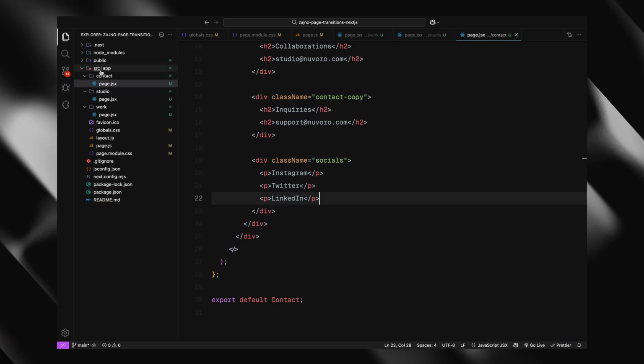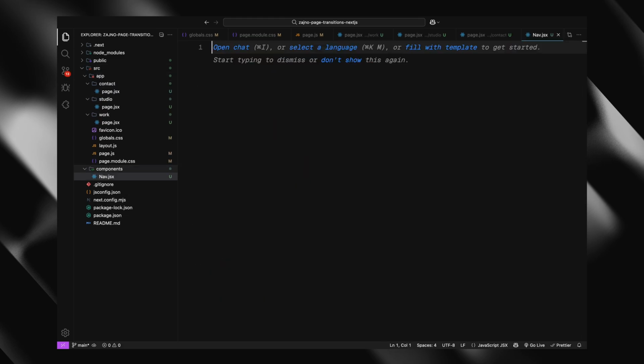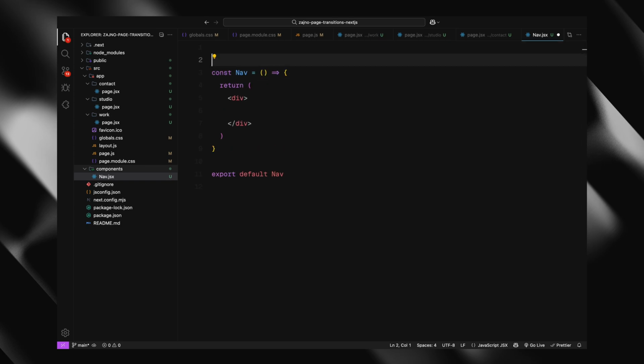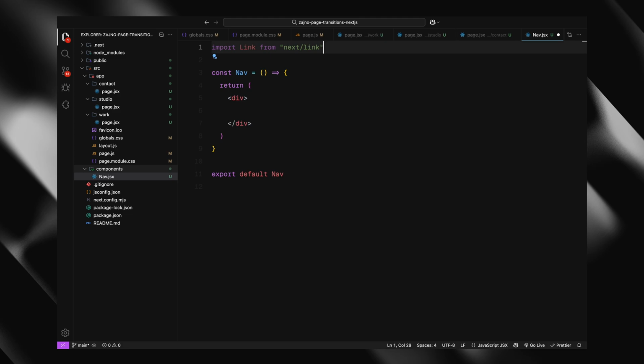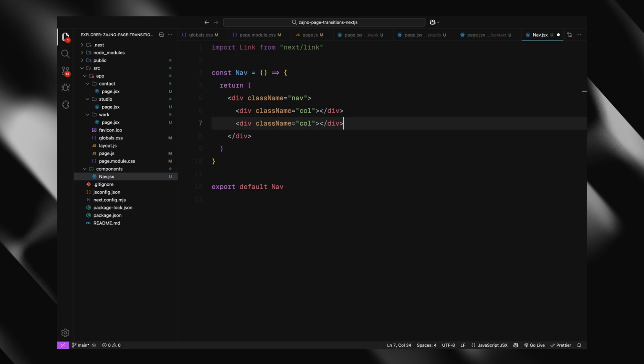I'll create a new folder called components inside the source directory. Inside this folder, I'll add a new file called nav.jsx. First, I'll import the link component from Next.js. This will also be a simple functional component called nav. For this structure, I'll create a main div with the class nav. Inside this, I'll add 2 columns using divs with the class column.